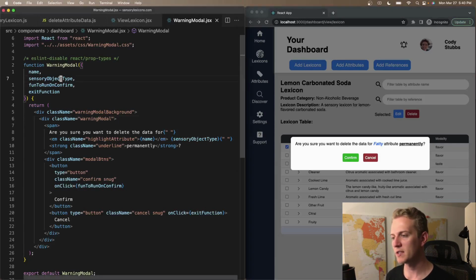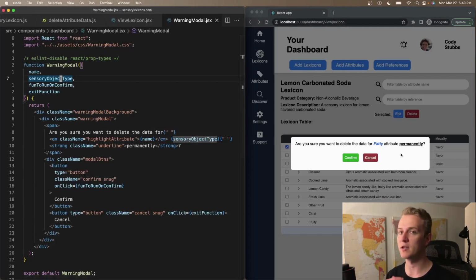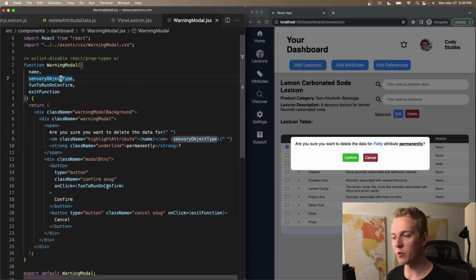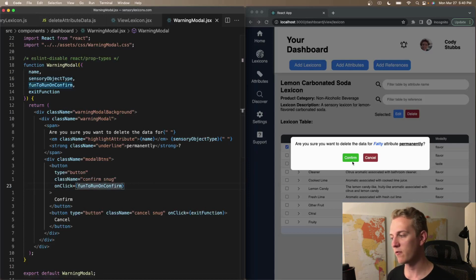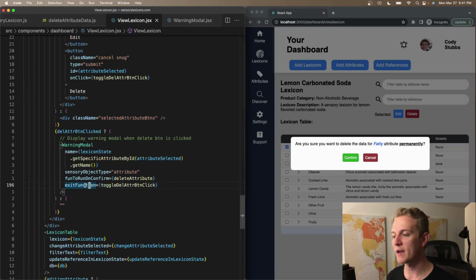The sensory object type is going to occur right after the name, just to specify that we're deleting an attribute, not a reference, because we're going to make a system for references as well. And then for each modal button, the function to run on confirm property is going to be set for the confirm on click event, and for the cancel button, the on click event is going to be the exit. If we go back up here, we'll see that our exit function is the toggle delete attribute button click. So that same toggle that brought the window up, it'll also remove the window from the user interface.